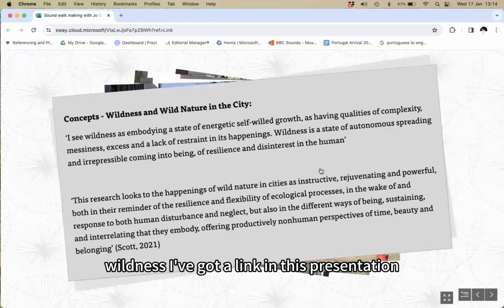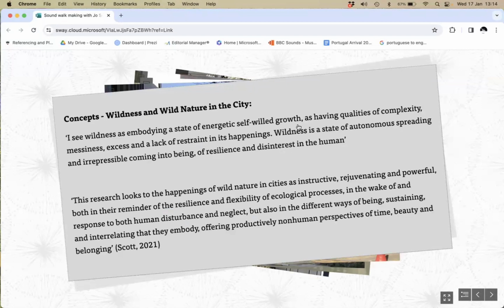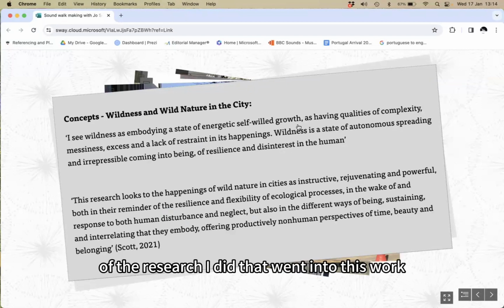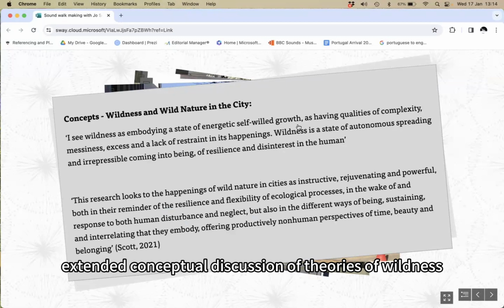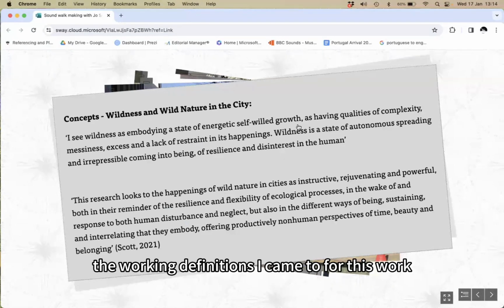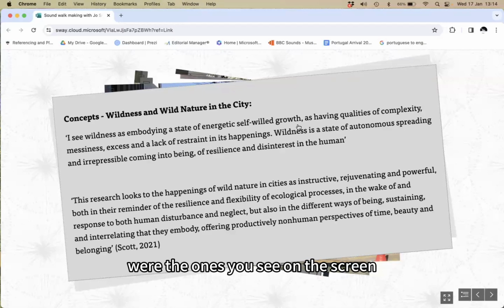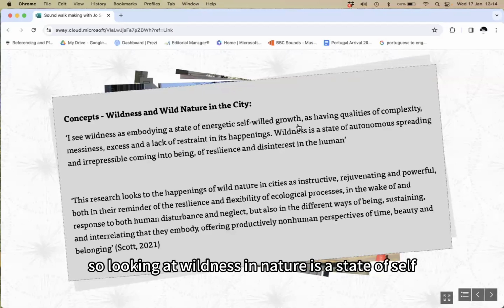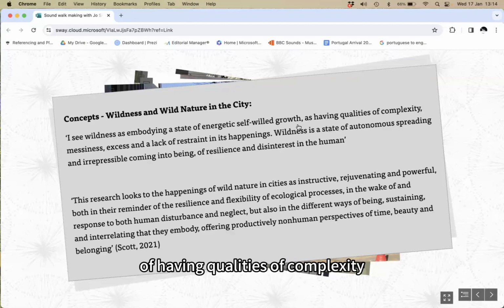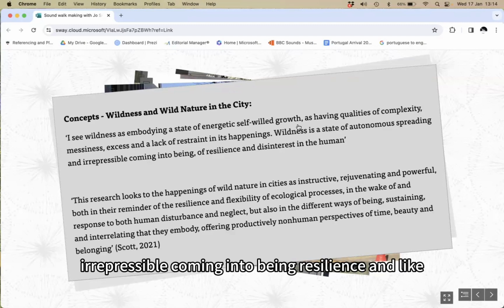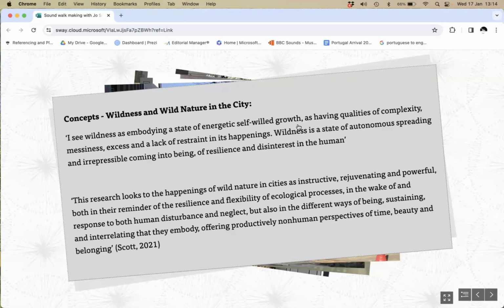So for the Wild Nature Trail, my starting point was concepts of wildness. I've got a link in this presentation to an online account of the research I did that went into this walk, and there's a much more extended conceptual discussion of theories of wildness. But really, the working definitions I came to for this work were the ones you see on the screen. So looking at wildness in nature as a state of self-willed growth, of having qualities of complexity, excess, lack of restraint, this idea of autonomous spreading, irrepressible coming into being, resilience, and a really interesting disinterest in the human that we might see within a wild natural state or ecological formation.